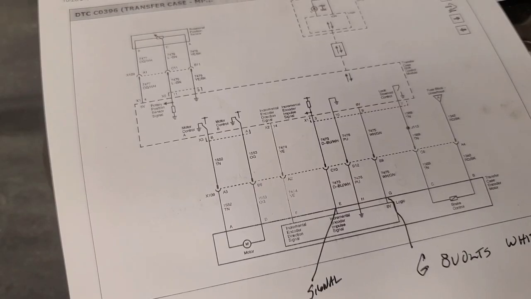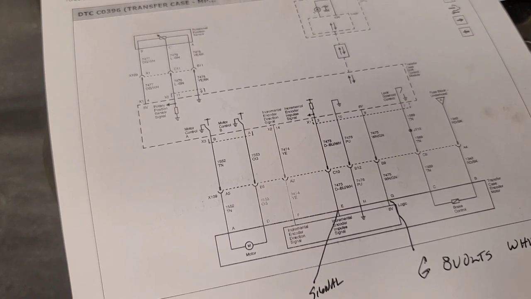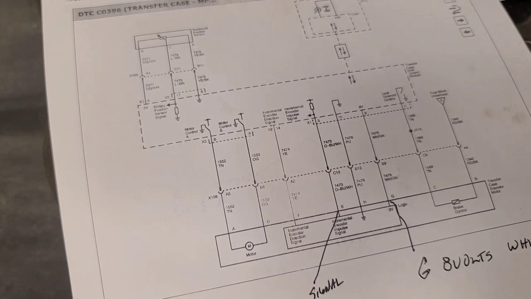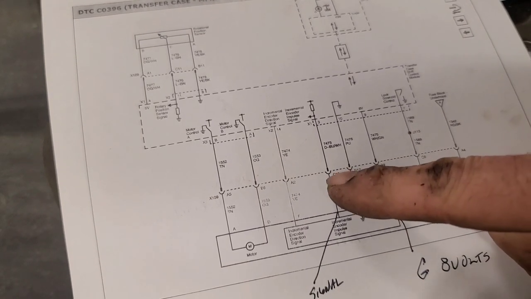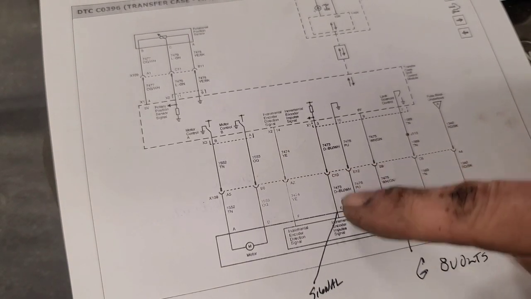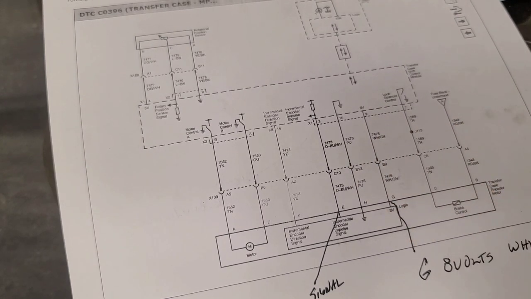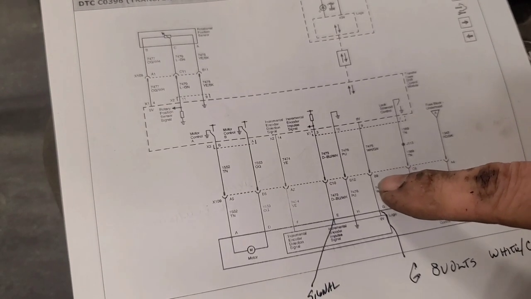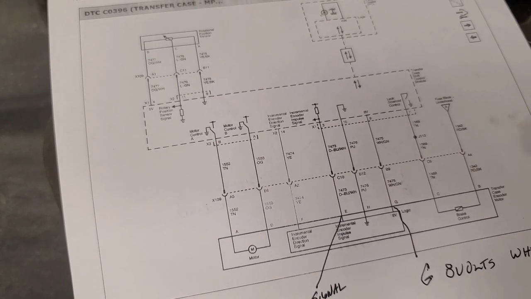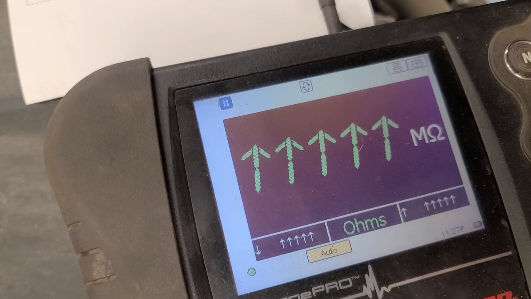So here's my thought process. I've got the encoder motor plugged back in. I've got the X109 disconnected, so I'm on this half of the connector, and I'm going to check for continuity to ground on the signal wire, the ground wire, and the 8 volt power supply wire. So we're measuring right at pin B9 right now, and it shows infinite, over 20 million ohms resistance.